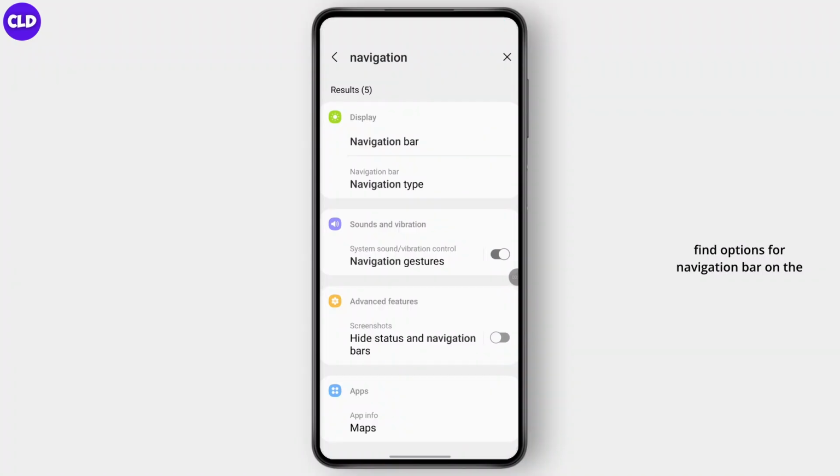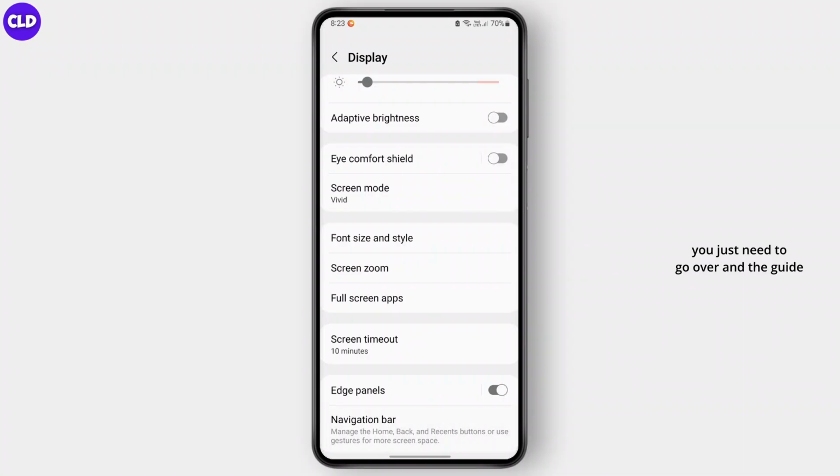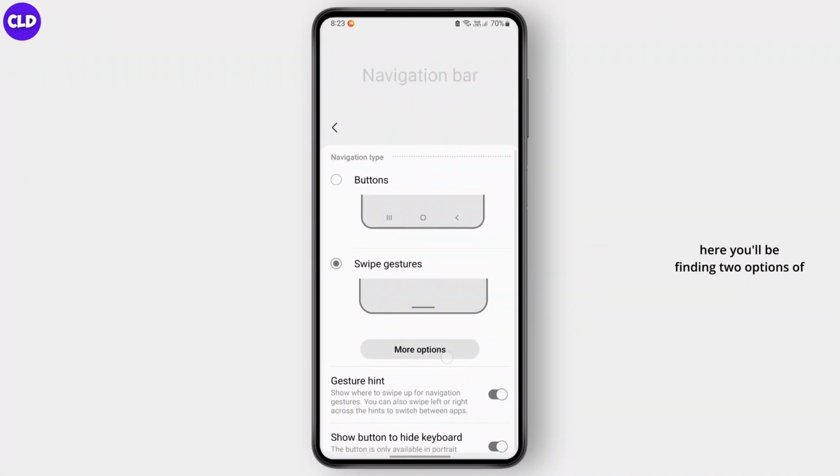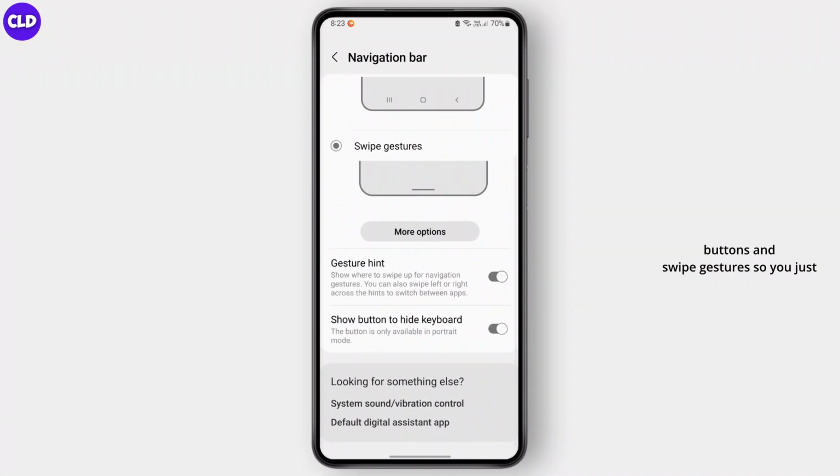Usually you can find the option for navigation bar on the display as well. You can tap on it, and once you tap on display, you just need to go over and look out for navigation bar and tap on it. After you tap on it, here you'll be finding two options of buttons and swipe gestures.